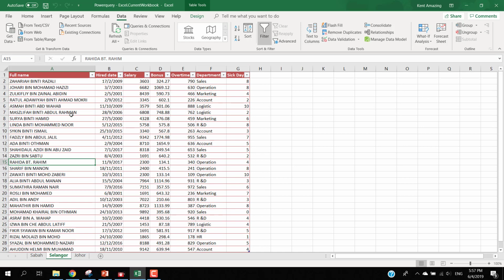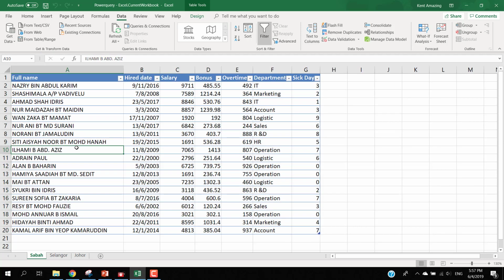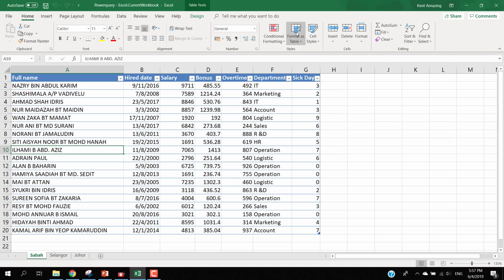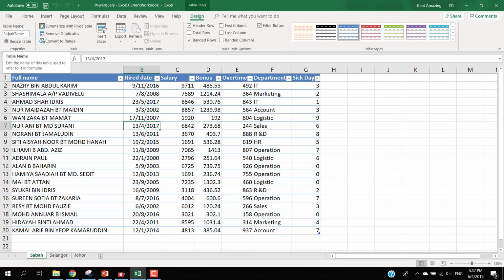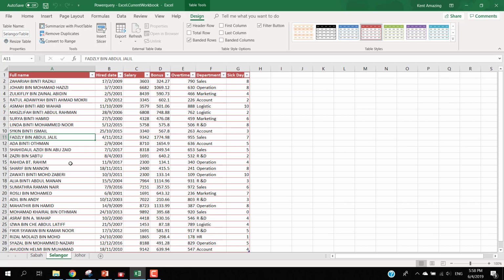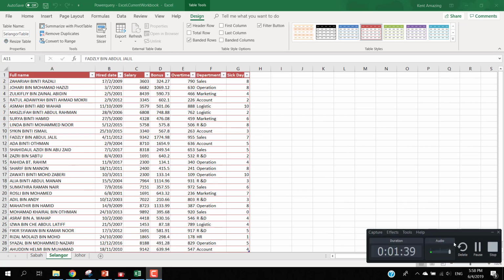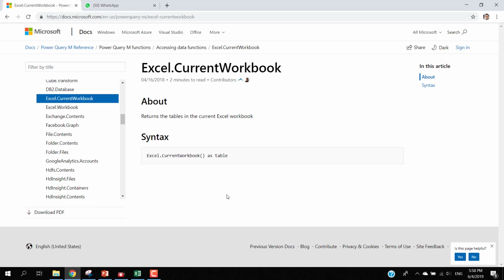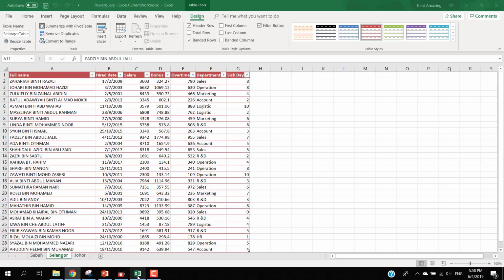Now in Microsoft Excel, Power Query, or what they call Get and Transform, there's a quicker way than that. So first of all, you have to convert everything into an Excel table, right? You go to Home and click on Format as Table, and that's it. After that, give each a name: for this one it's Sabah table, and for this one Selangor, and likewise, right? So we have this Excel.CurrentWorkbook, and we can actually use that.